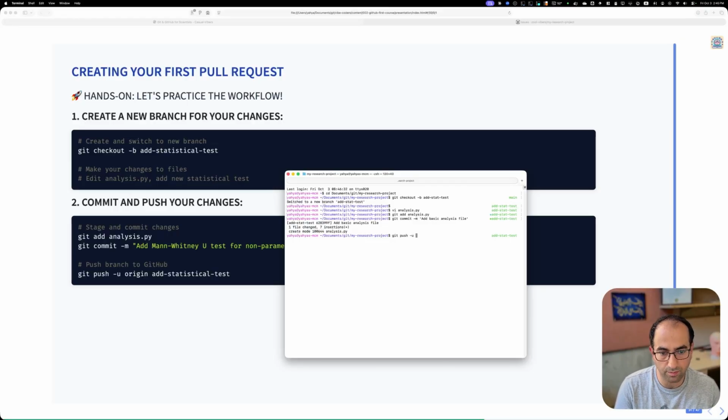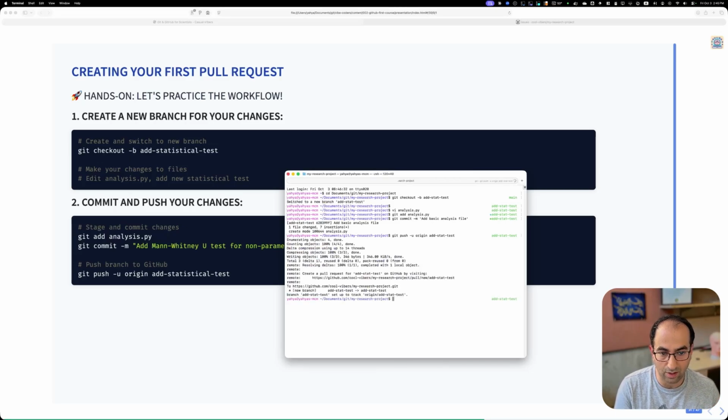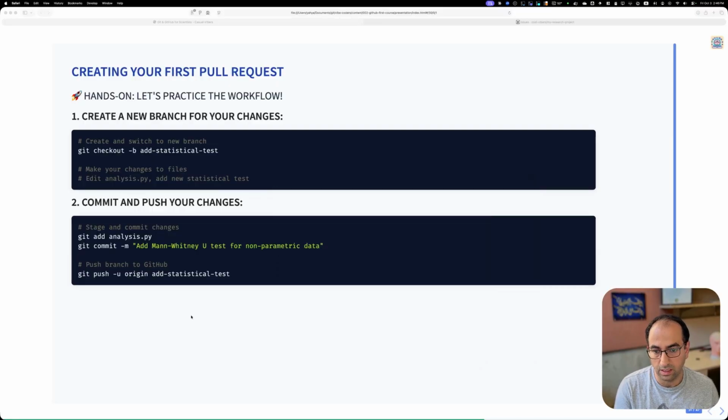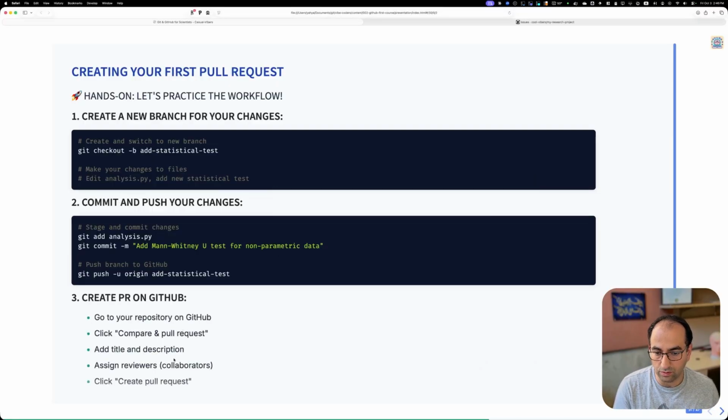That -u thing, it is actually required when we do not have a remote branch. So -u means in the origin, create this branch and sync it with this branch. And that's how it works. So let's see, there is a new branch that was created and it is in sync with this. So now let's go to GitHub and then create a pull request.